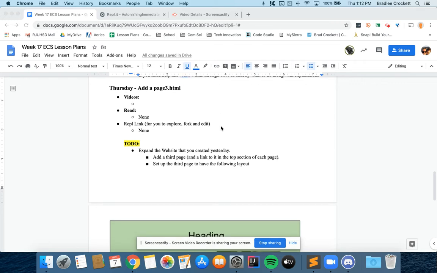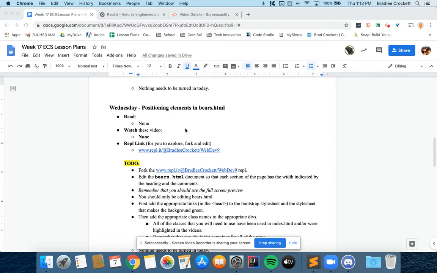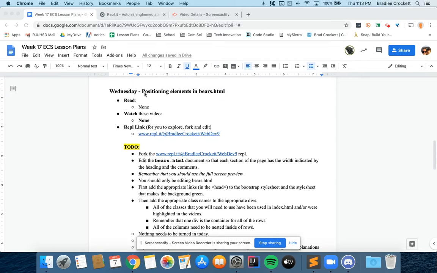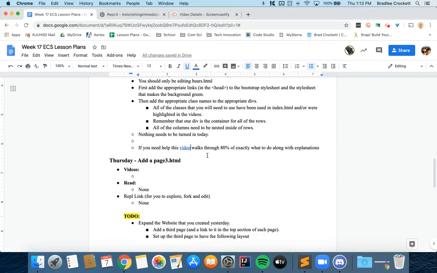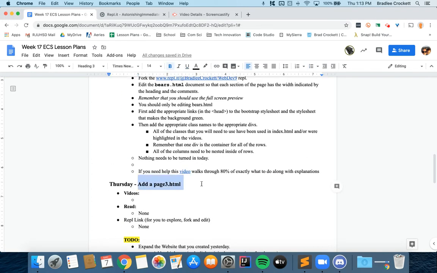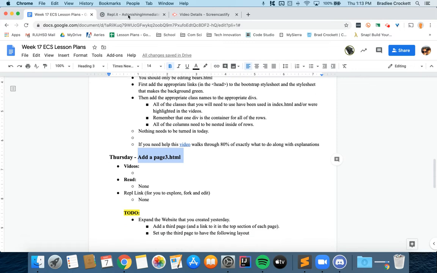All right, here we go. Last one, last assignment for week 17. We are going to add a page3.html to our website. So yesterday, or just before this, you finished positioning all the pieces on bears.html. Now we're going to add a third page.html and make sure that it's all linked up.